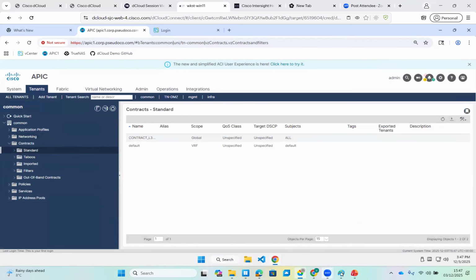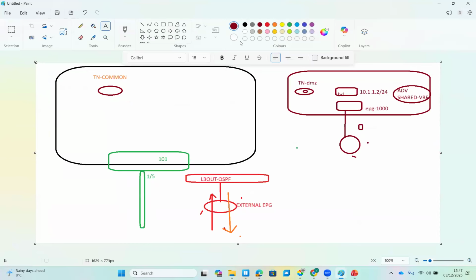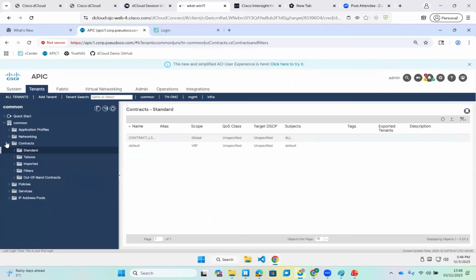Then what will be the provider and what will be the consumer over here? Between here, I will make this one the consumer, because this EPG will consume the services which will be provided by the L3 out. L3 out will always be the provider of the contract. So I will go to the L3 out.